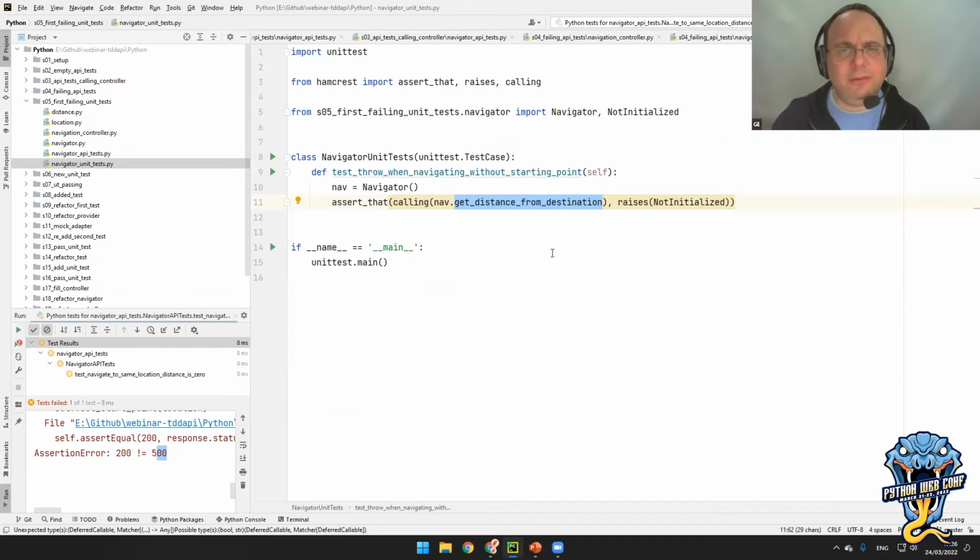But then I said, well, why do I do that? Why do I allow creating a navigator without a starting point? If I create a navigator with a starting point, then I wouldn't need to worry about exceptions. So I threw this away and I created a new unit test.